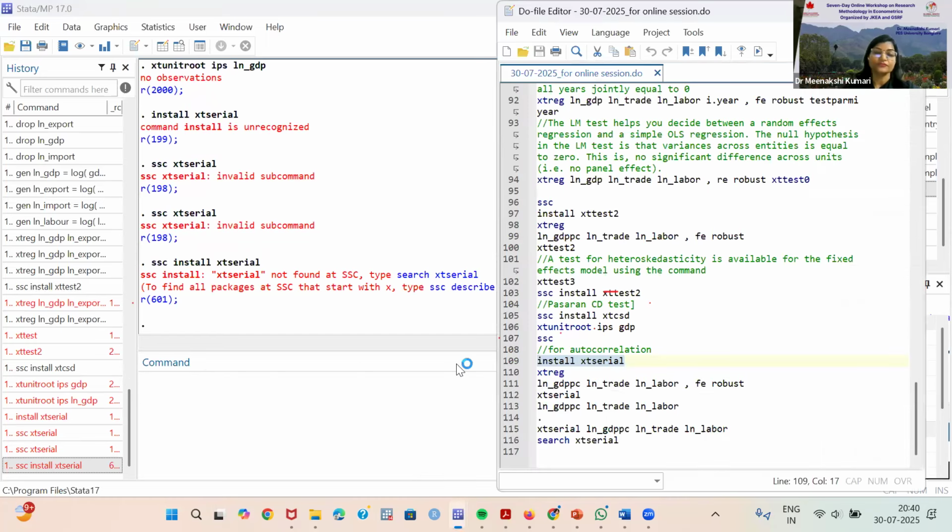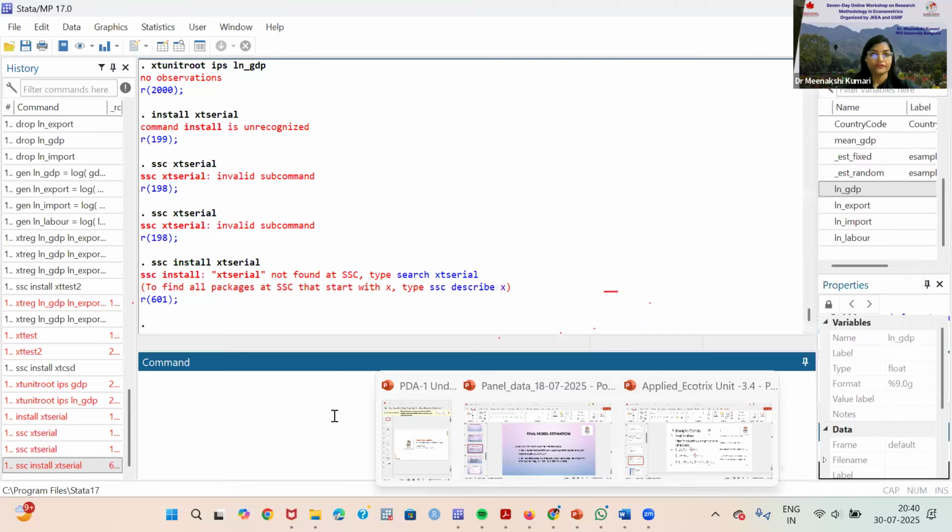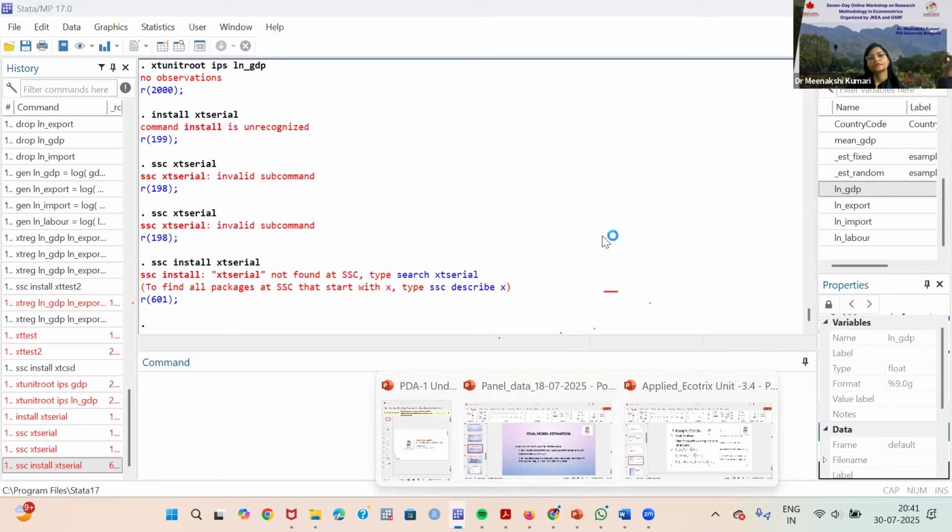Apart from that, after doing FE and RE, you need to do all the diagnostic tests. If all the variables are stationary, you can go ahead and conclude your analysis, right?